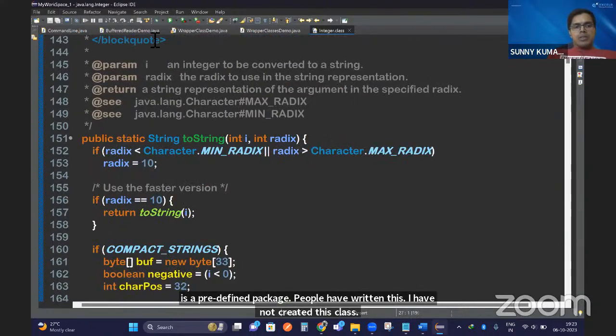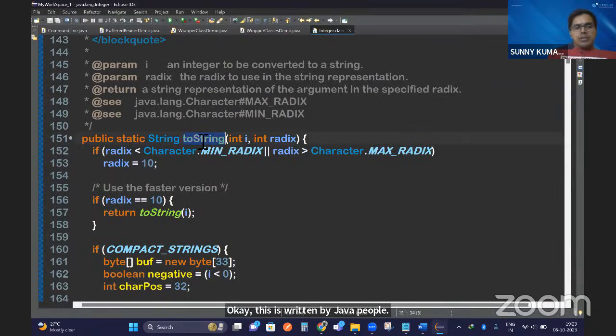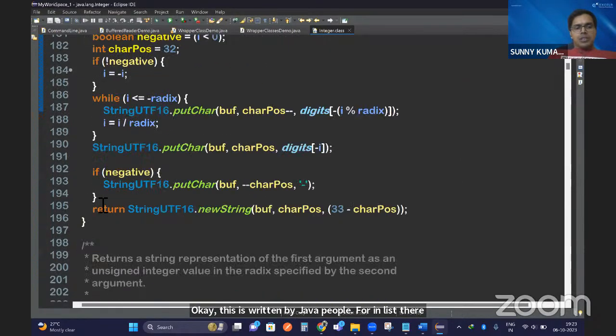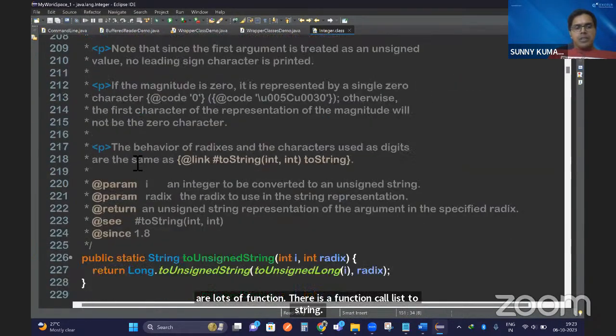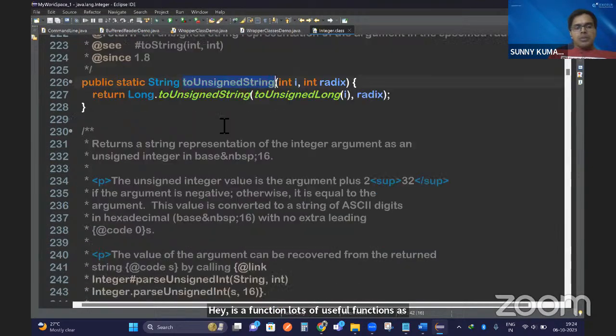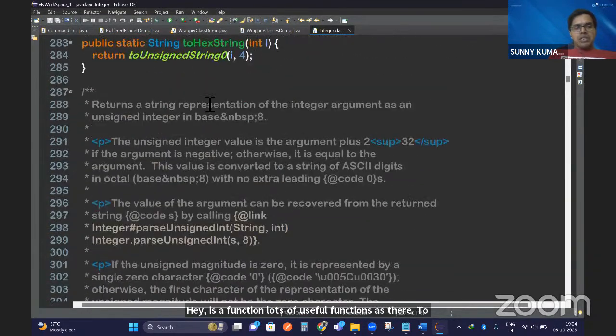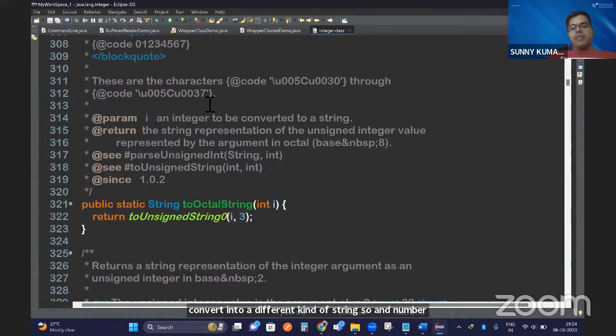In this, there are lots of functions. There is a function called toString. Lots of useful functions are there, to convert into a different kind of string. For example, to convert a number into a hex string. So lots of predefined functions are there that we can use.